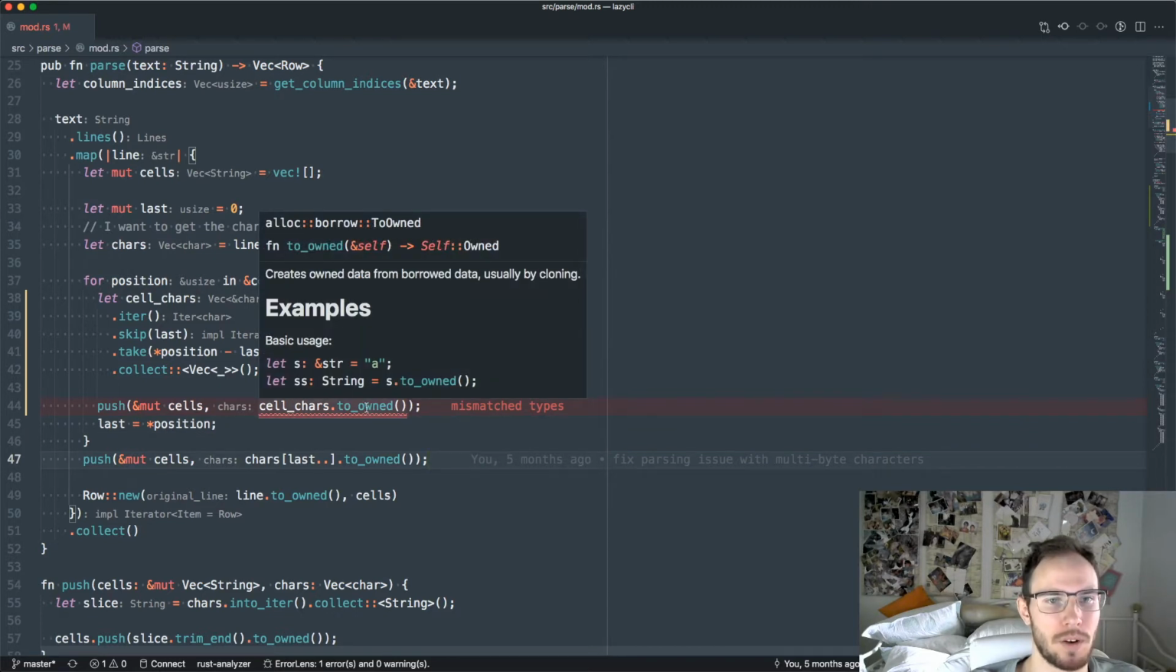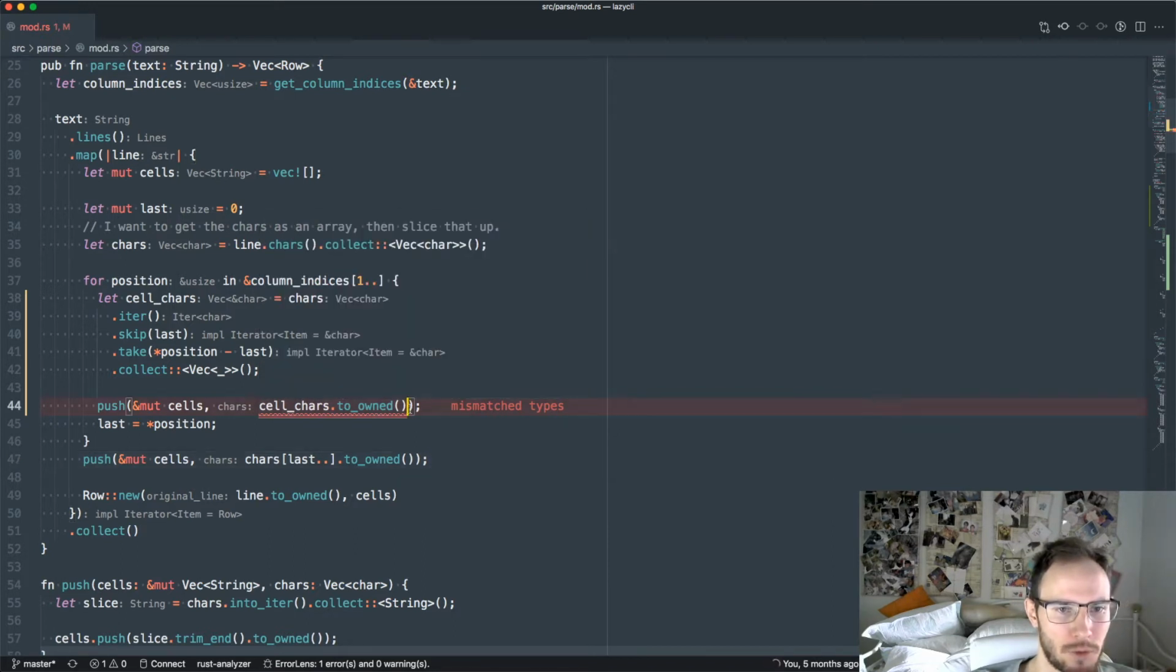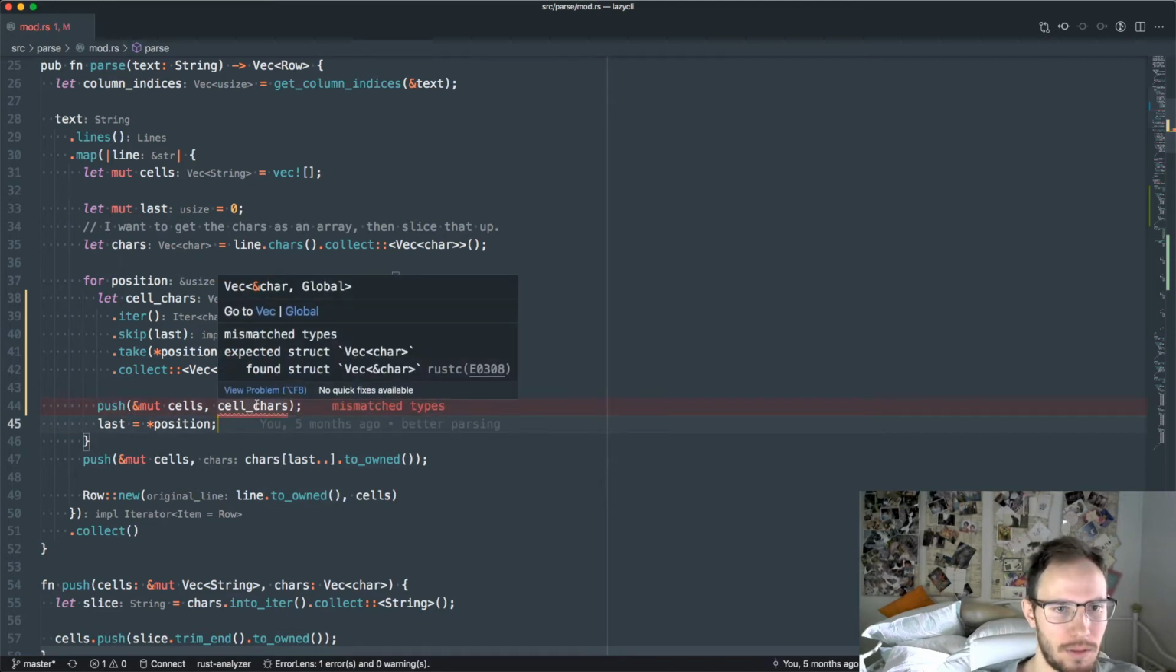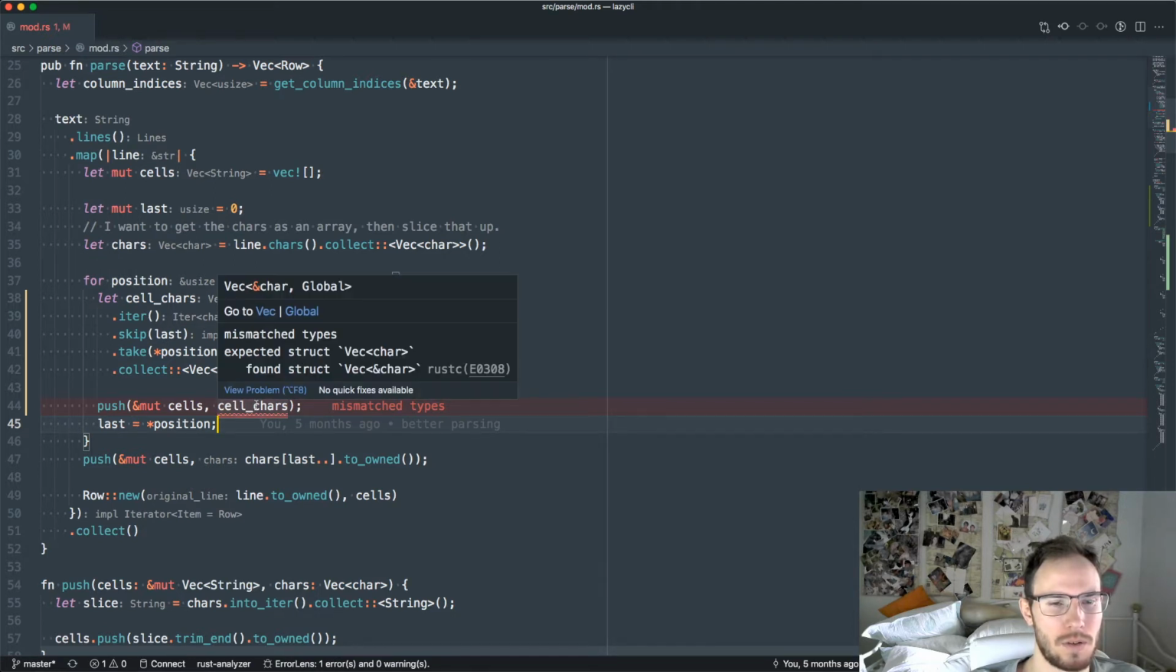So, creates owned data from borrowed type, usually by cloning. Right. And it's not happy. Well, that's what this actual method does. But if I get rid of that, it's back to, oh, this is a bit closer. So now it's saying it expected a struct of a vector of characters, but then it found one that has pointers to characters. Okay, now how can I turn that into the thing that I need it to be?